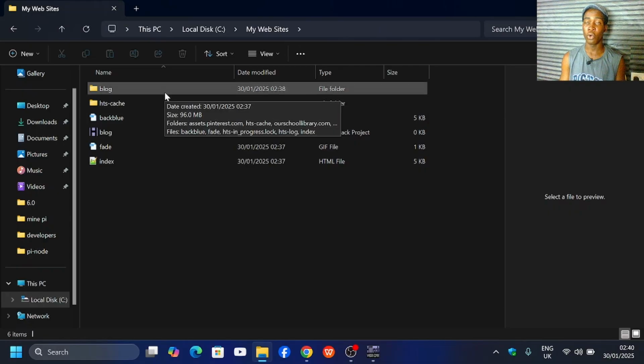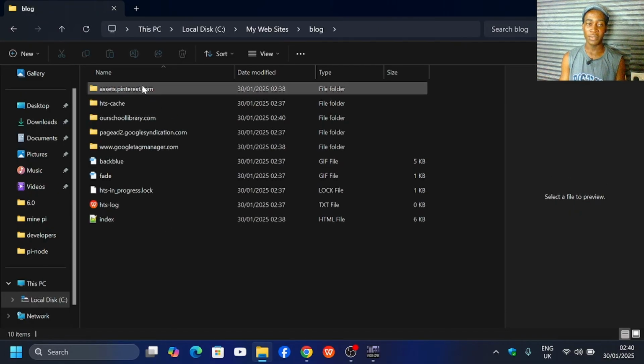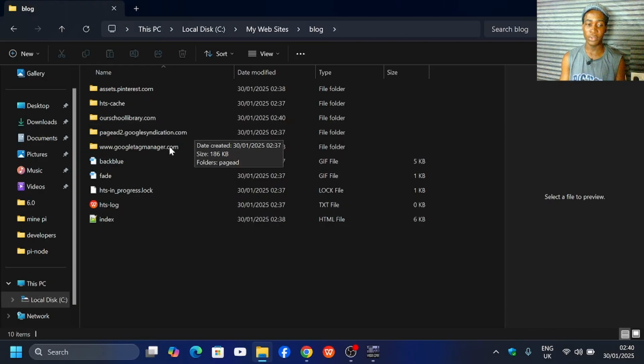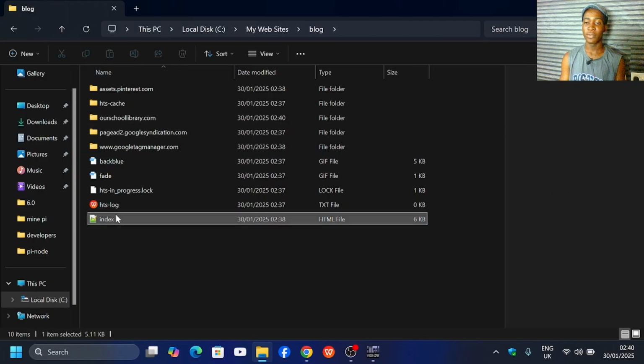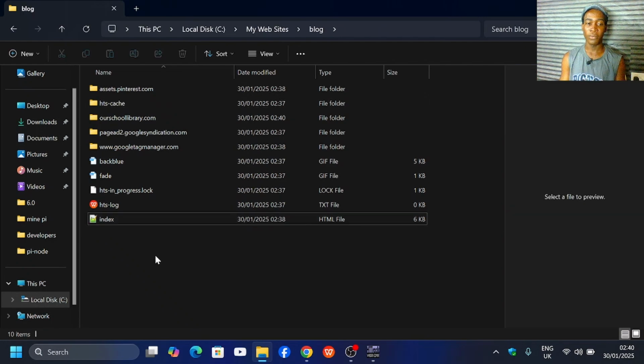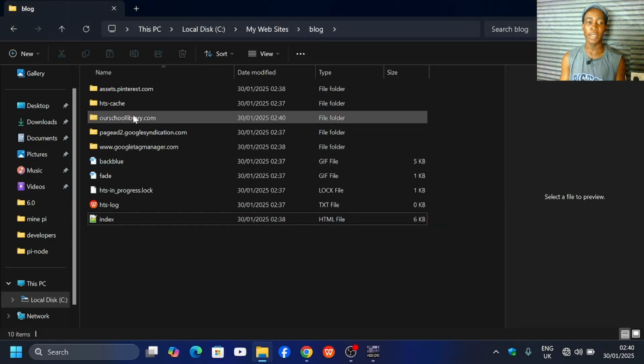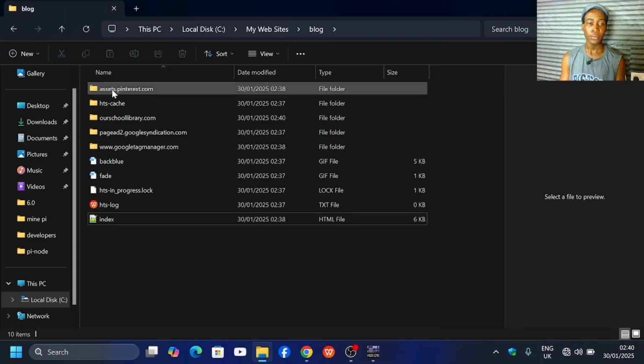When you click on blog, you see it has the files inside. You see our schoollibrary.com and so on. That's every single thing inside. It depends on what you're looking for. But now I'm going to disconnect my internet connection and let you see for yourself that this actually works. So I'm going to close that, turn off my internet connection as you can see, and go to schoollibrary.com.